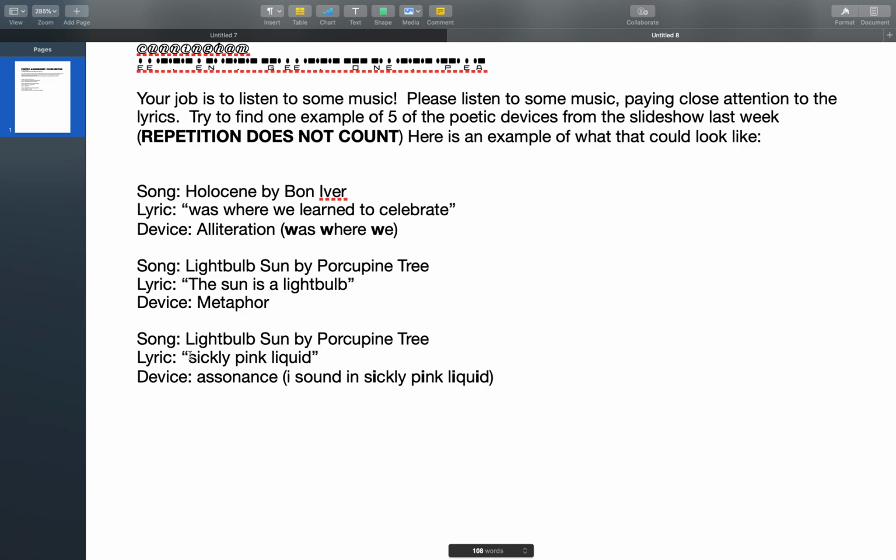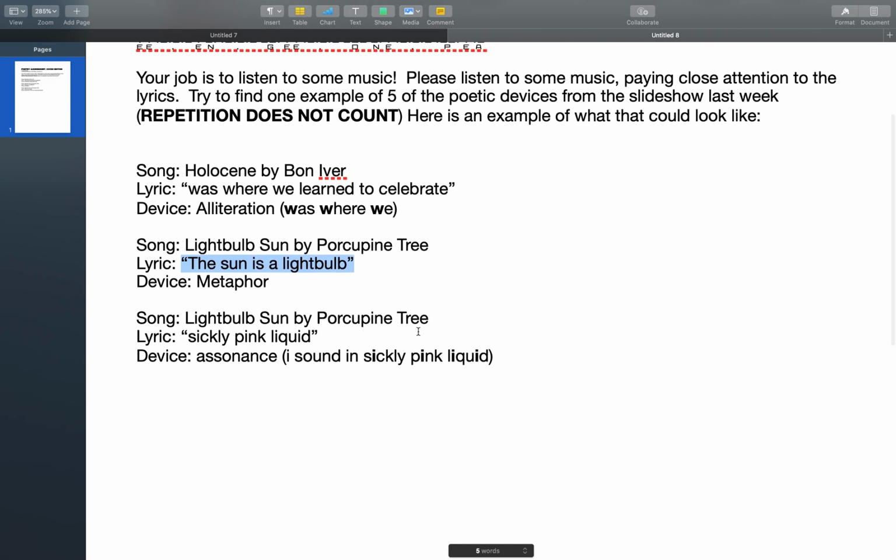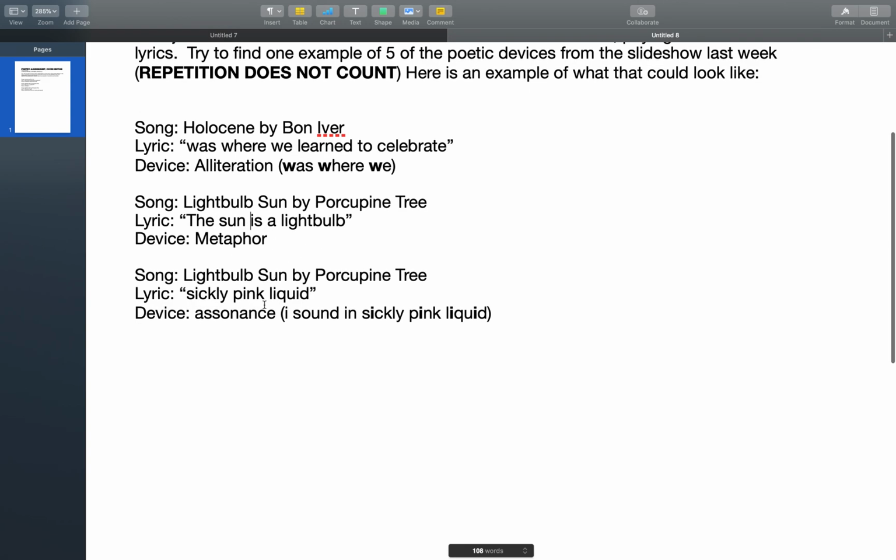So that's alliteration. I also have Light Bulb Sun by Porcupine Tree. The song starts off by saying the sun is a light bulb. That is a metaphor because the sun is not actually a light bulb. The lyricist there is making a connection between the light-giving properties of our planetary sun and an ordinary light bulb. That has a bit more meaning as the song progresses, but context isn't really necessary here. What we need to focus on is that the sun is a light bulb is a metaphor.